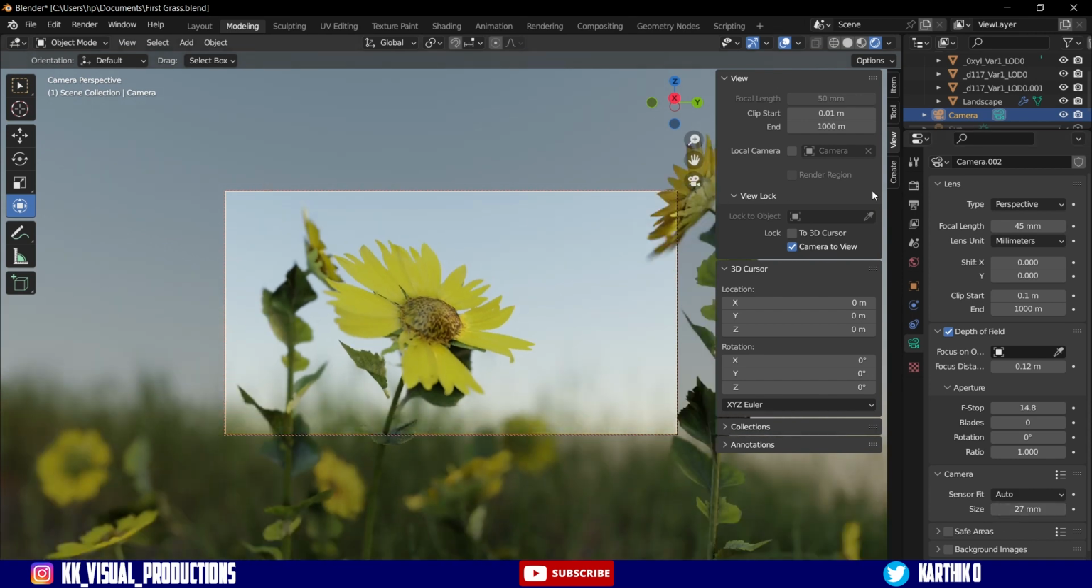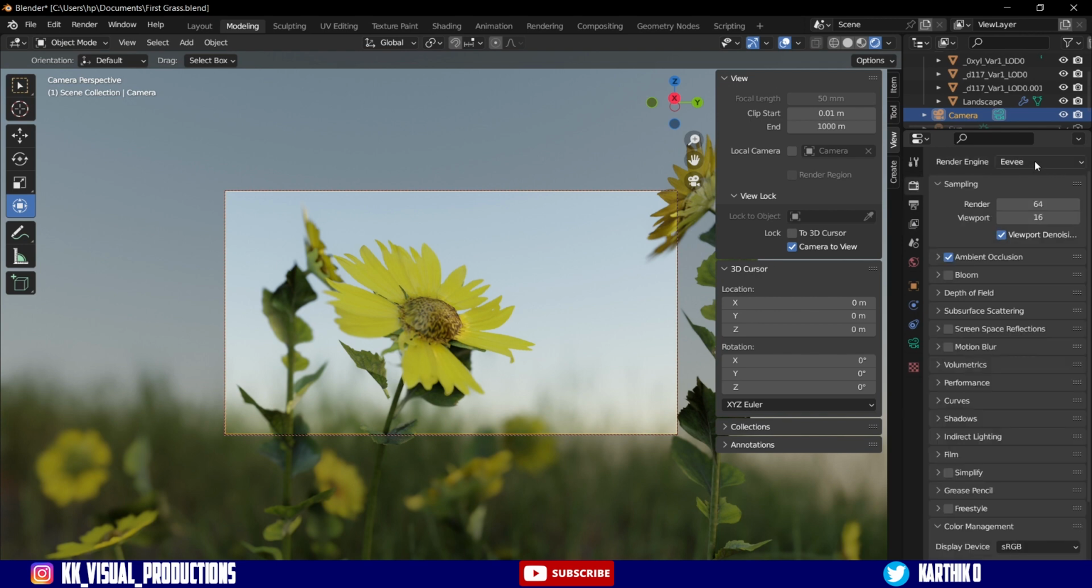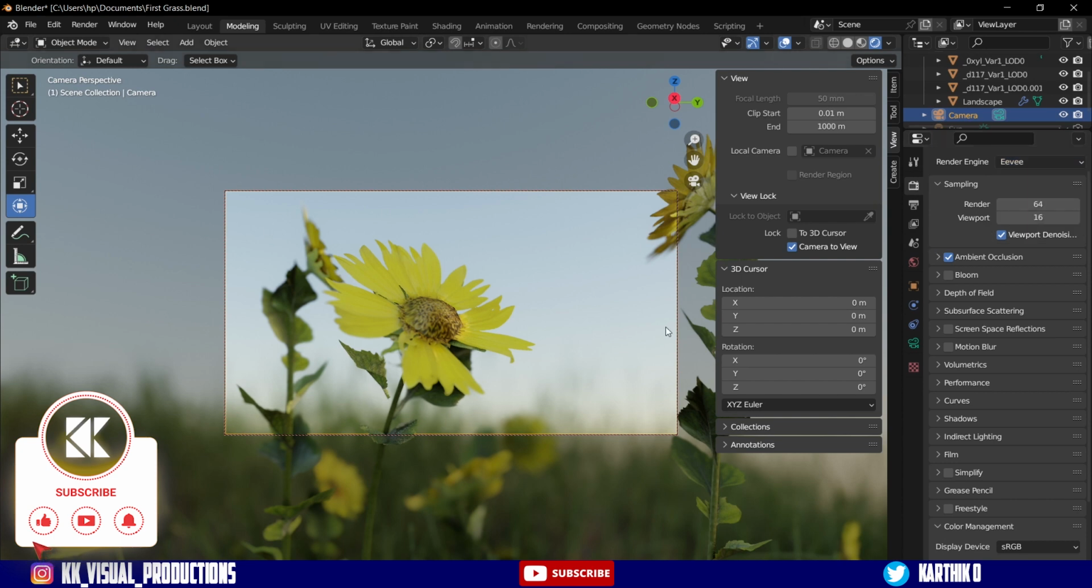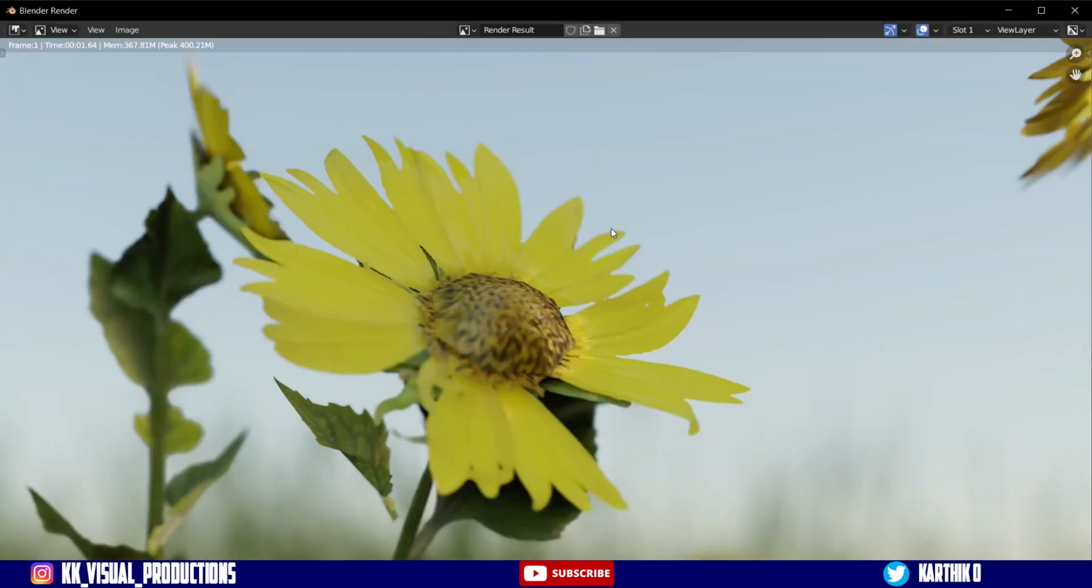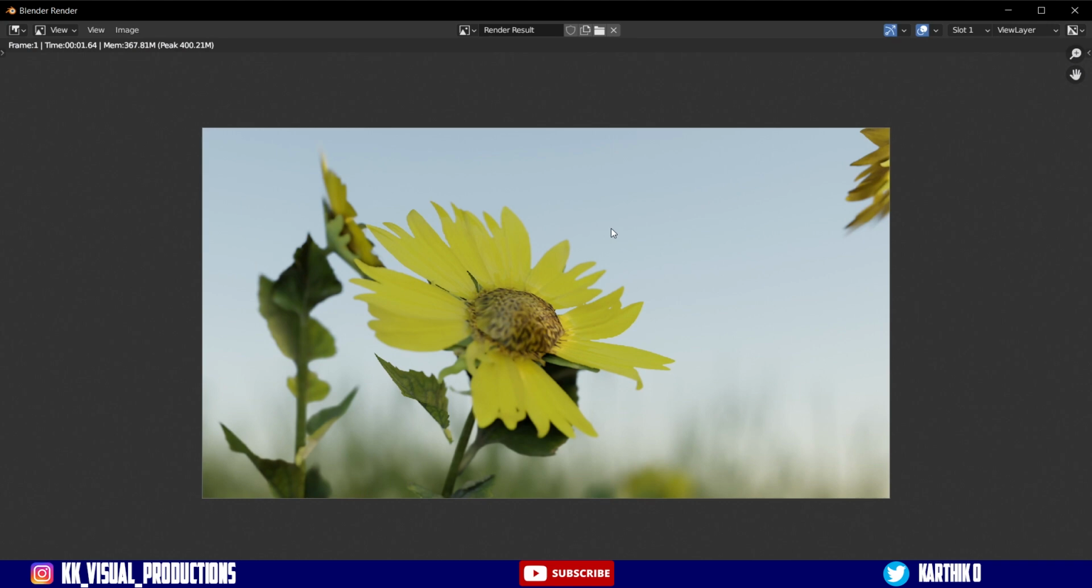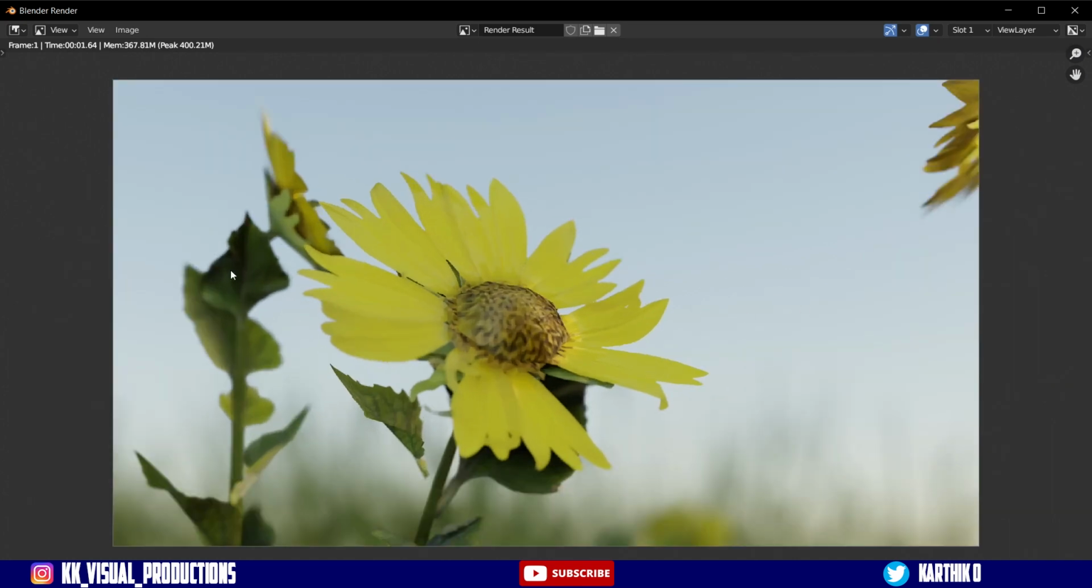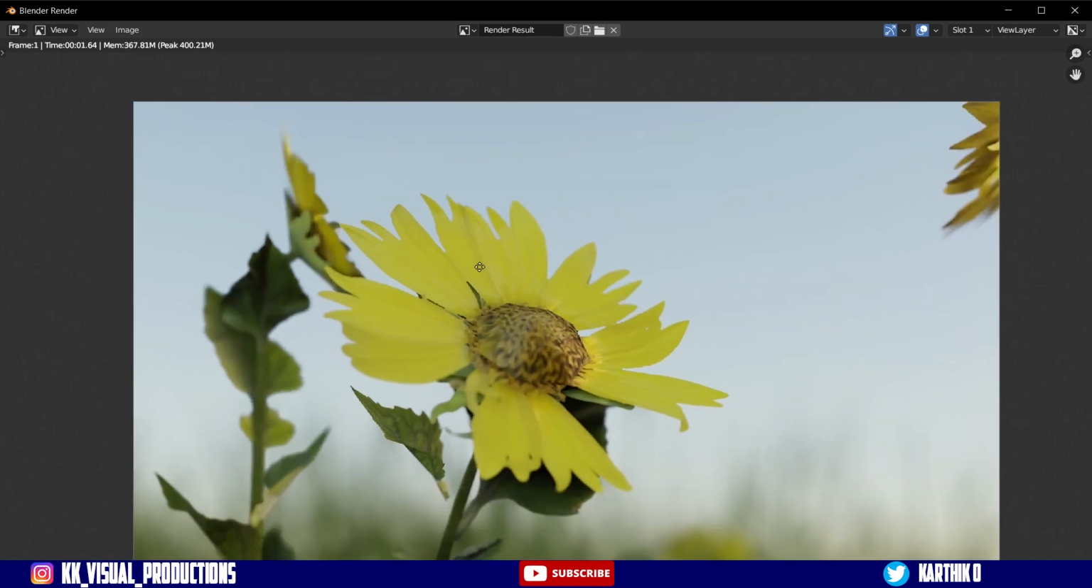Now I'm using EEVEE. I'm not going for Cycles, because Cycles will take time, but EEVEE is giving me this beautiful render. It is realistic, right? It does look beautiful, really beautiful. So now let's take a render and see how it looks. Oh my god, this looks stunning, beautiful and realistic, right? And that's it. So the camera depth of field and camera options are that easy, and that's it, guys.